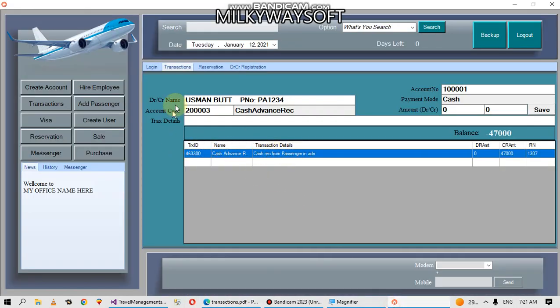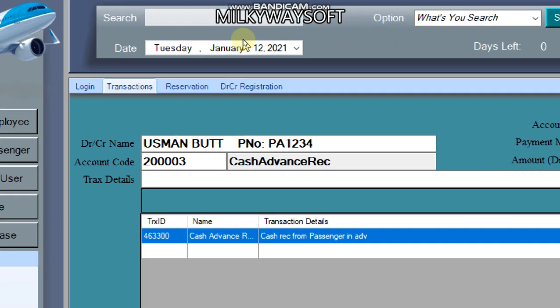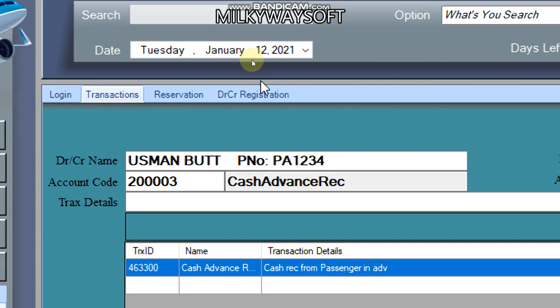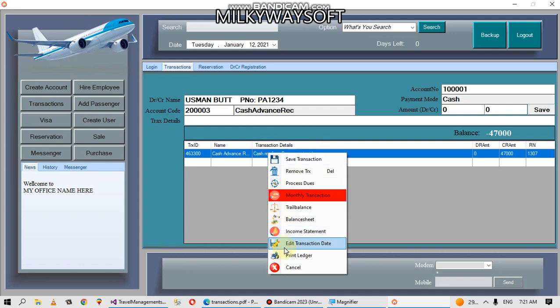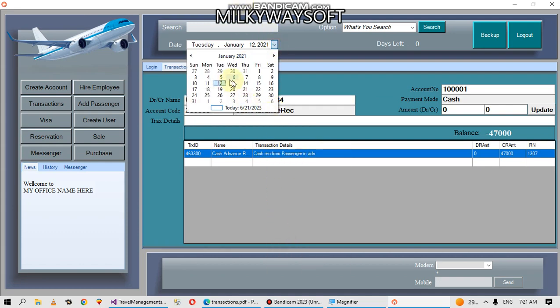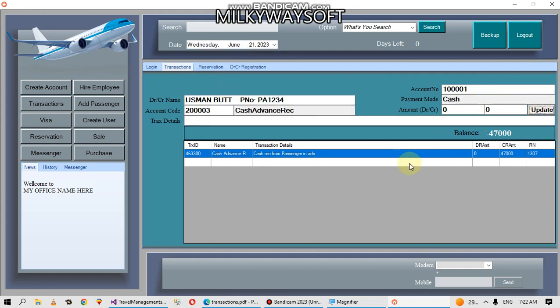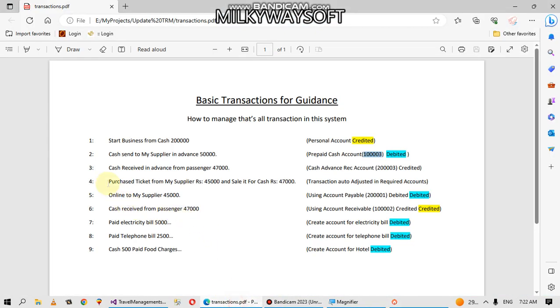Now in this transaction we used the wrong date, so for correction, right click and edit the transaction date. Now set your correct transaction date. Okay, update it. The transaction will be updated for the current date. Next transaction, purchase ticket from my supplier Rs 45,000 and sell it for cash 47,000.